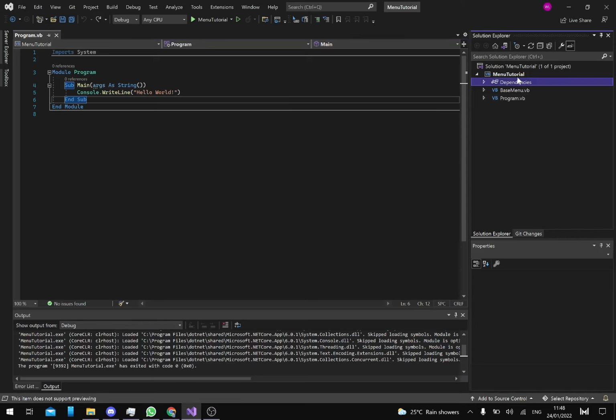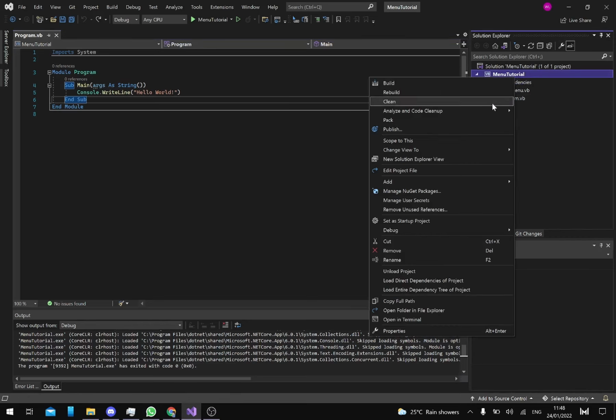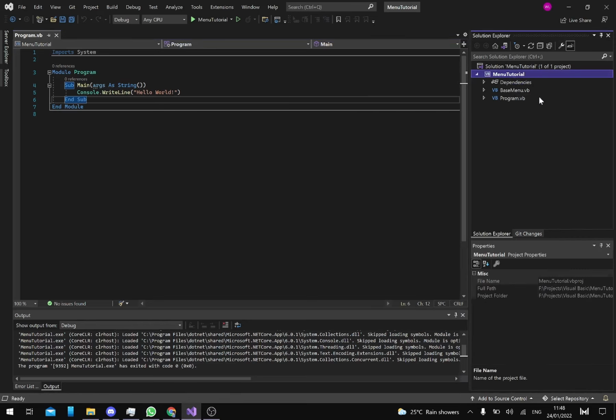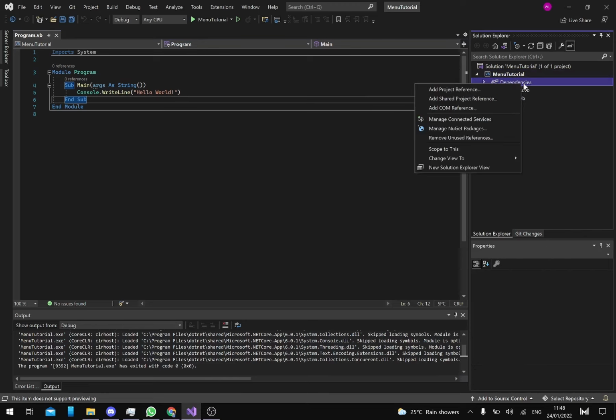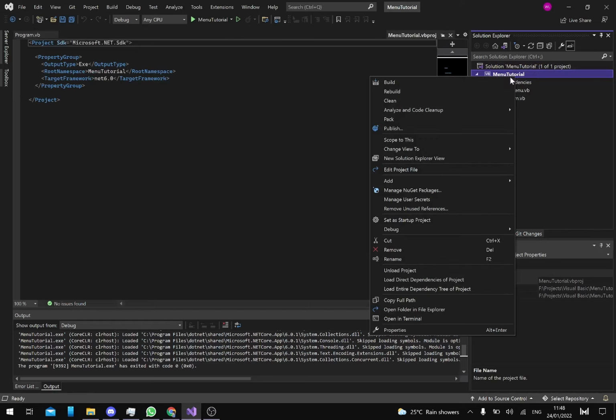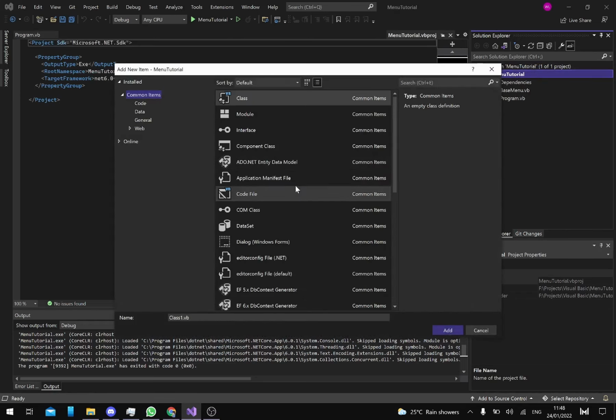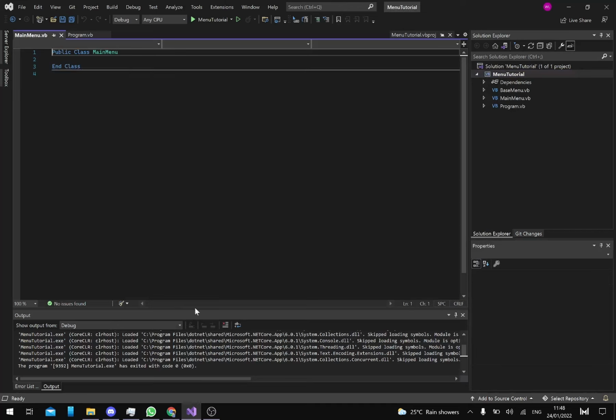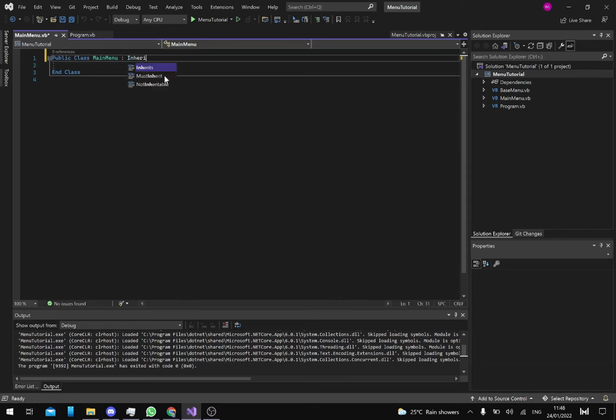Now we're going to create a menu so we can actually know what we're doing. I created a file using Ctrl+Shift+A earlier, but normally you would just right click on this menu tutorial here, go down to add and then new item. This is the exact same prompt. We're going to call this main menu, because this is going to be the menu that we see the moment we run our program. The first thing we need to do is inherit the base menu.